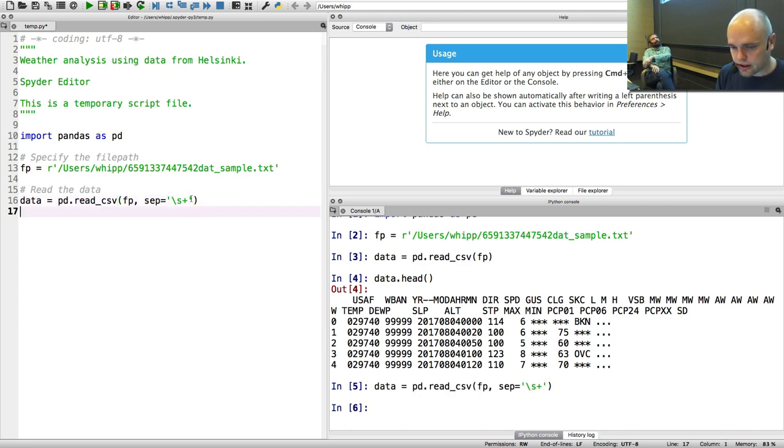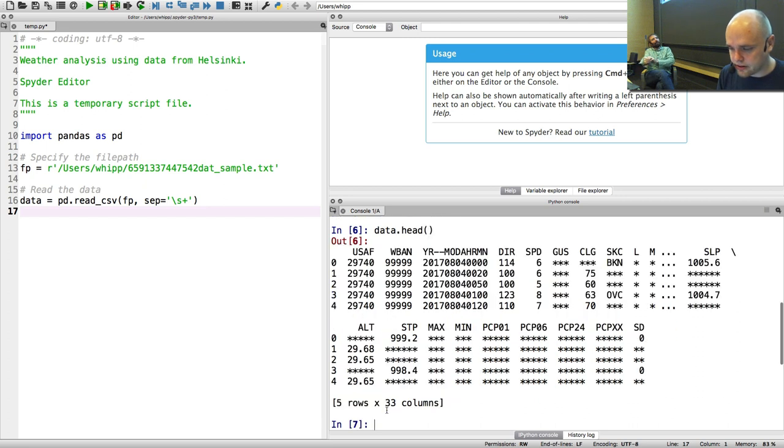So again, F9, and then we can have the data in. Again, I use the data head function, and now indeed we seem to have 5 rows and 33 columns. So now we have the data separated into different columns, and we are okay. Still, what we have here is the no data values with these star characters. And we need to deal with them.